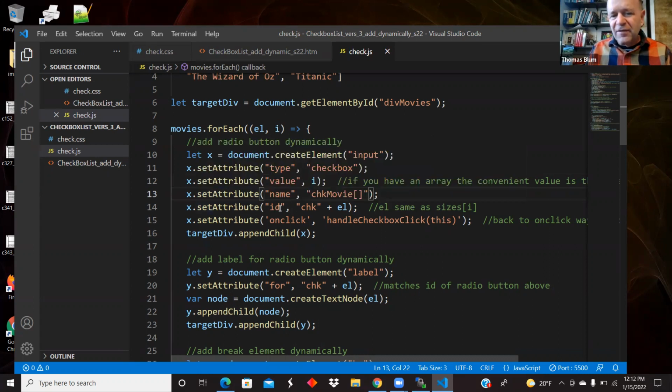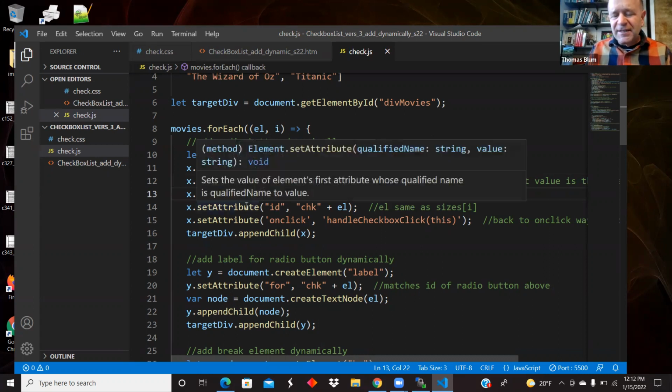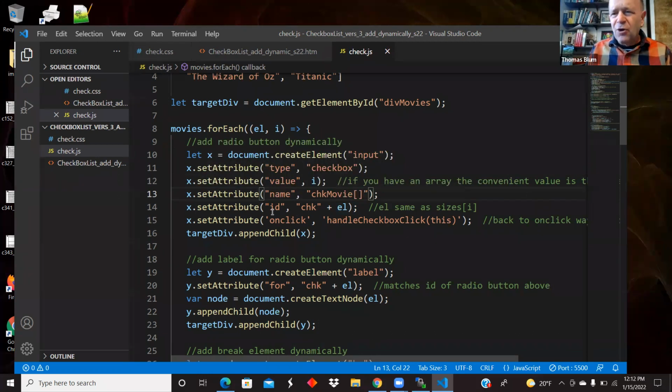I'm setting an attribute of ID. The purpose of ID is to work in conjunction with the label, and so all I need is something unique. And so I'm just saying the word check and then the EL, which is the name of the movie.